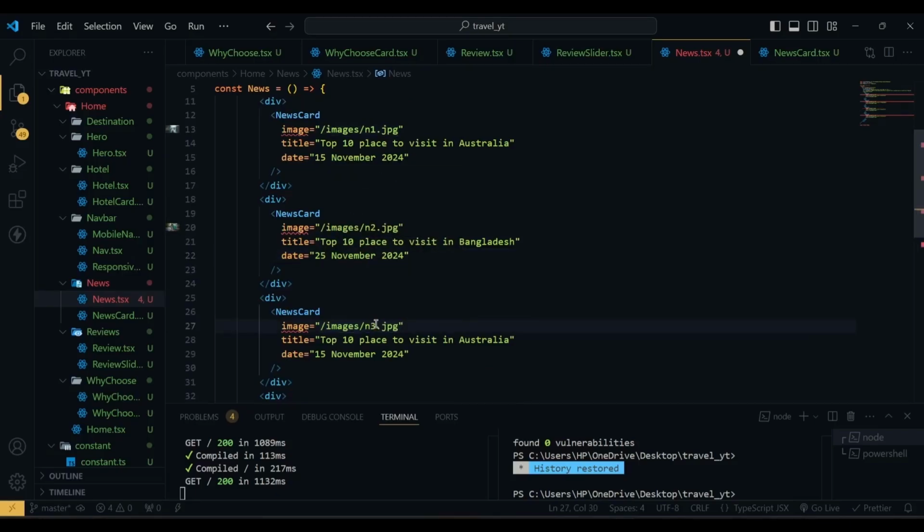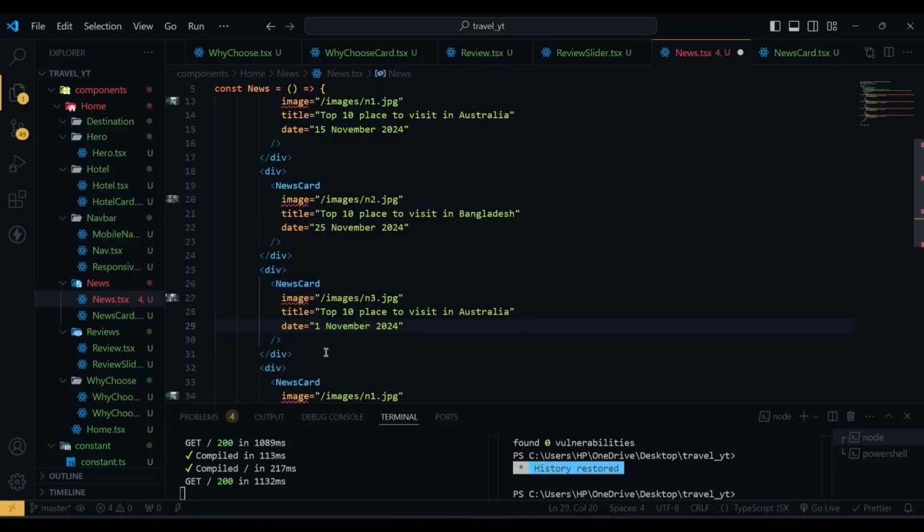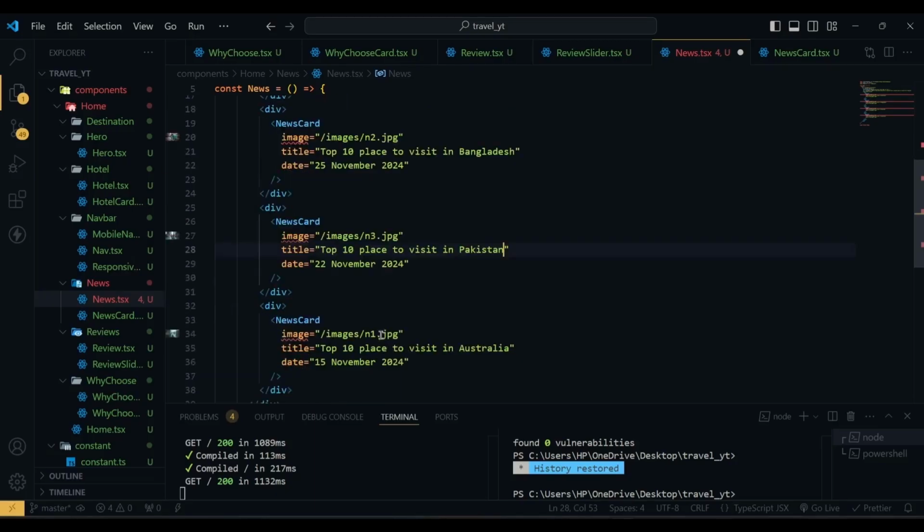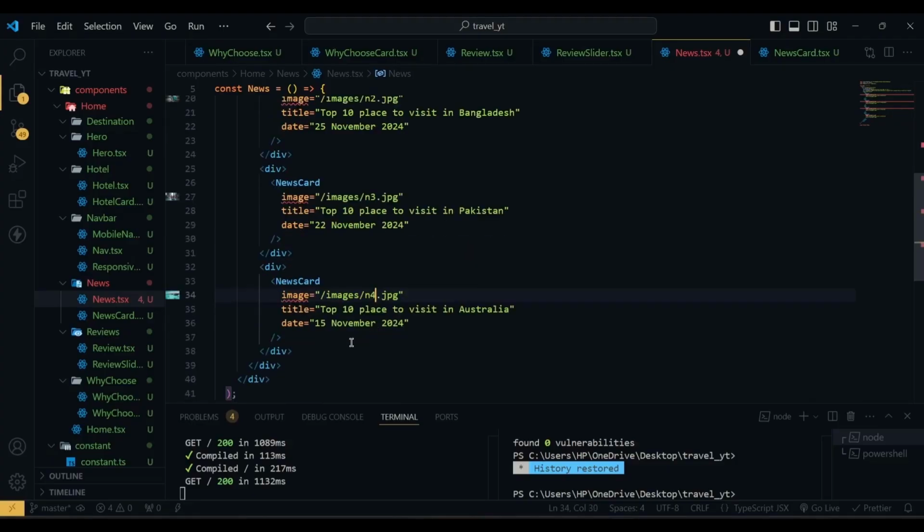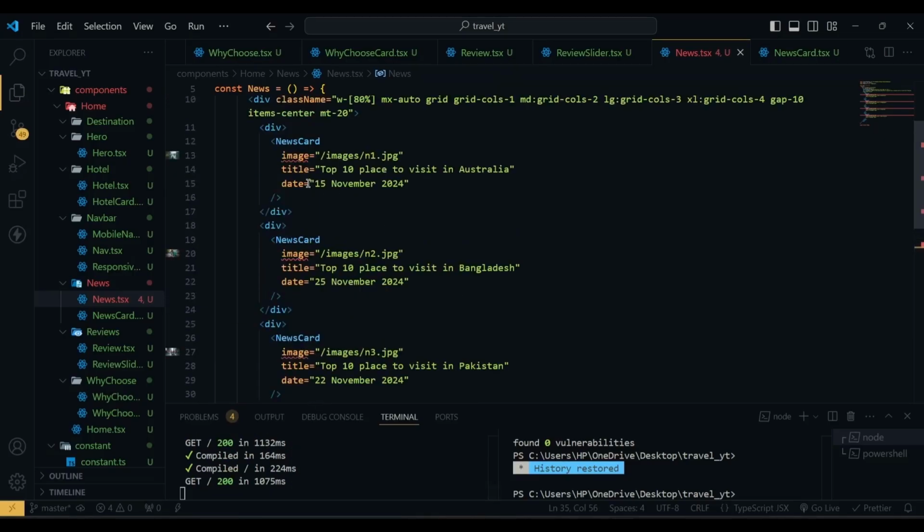Then we have N3, and let's say the date will be 22, and let's say top 10 places to visit in Pakistan, and then we have the N4, and let's say 5 November, and let's say top 10 places to visit in New Zealand. That's it. Now we have to receive the props and give them the correct type definition.